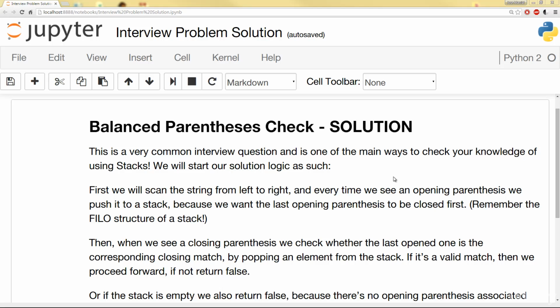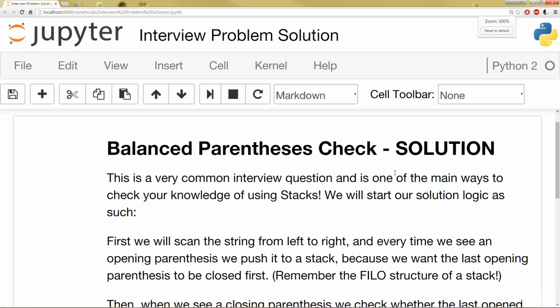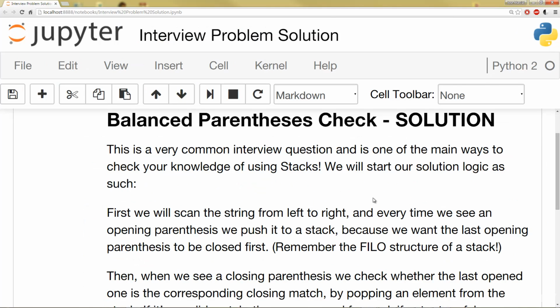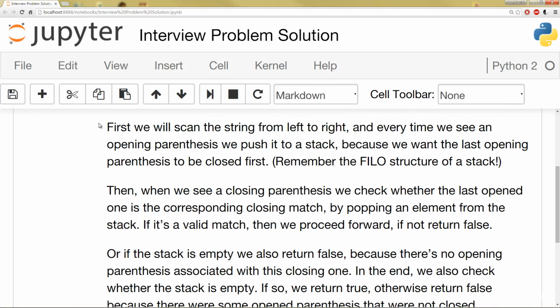Let's go ahead and go over some logic for our solution. Let me go ahead and zoom in here. So, as I mentioned, this is a common interview problem, and we're going to start our solution logic as such. First, we're going to scan the string from left to right, and every time we see an opening parentheses, we're going to push it to a stack, because we want the last opening parentheses to be closed first. So remember that first in, last out structure of a stack. And that first in, last out is just another way of saying last in, first out.